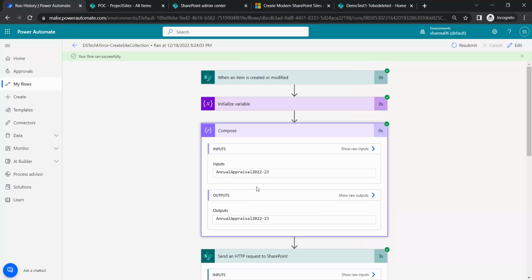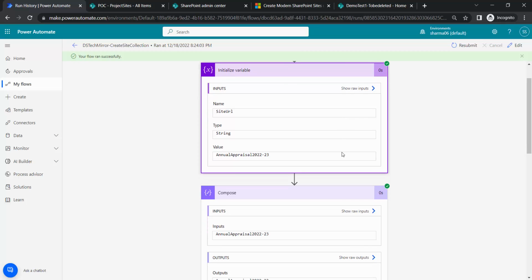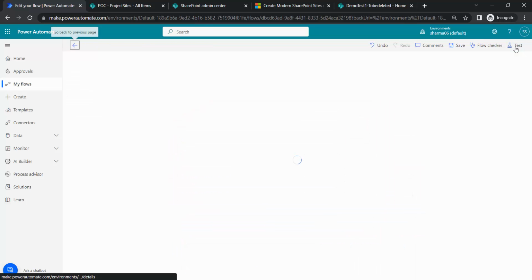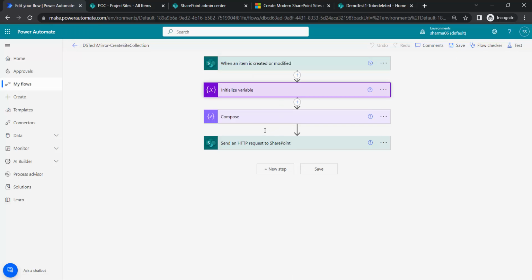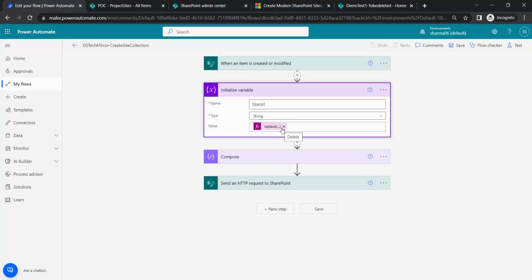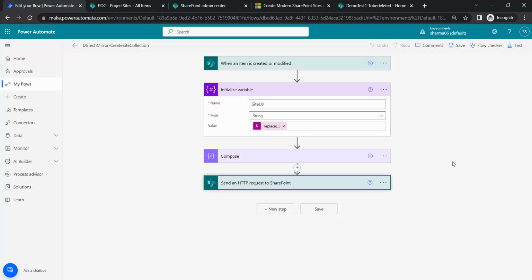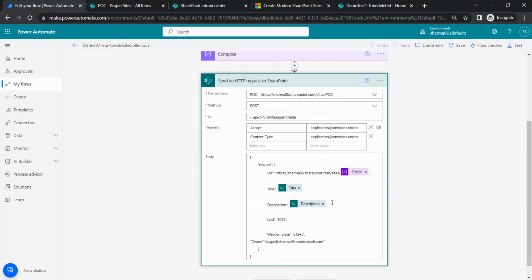Let's go and see the compose. It got input annual appraisal 2022-23. So it got rid of all the special characters, you could see, because in my input variable, I have added my replace function. So my replace function is working absolutely fine. And also description is not mandatory. So if you do not want, we can get rid of this property also.